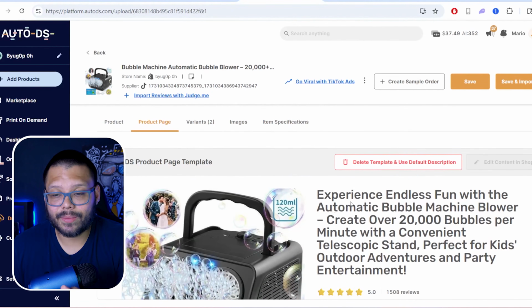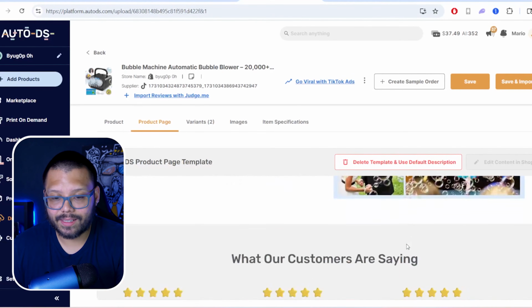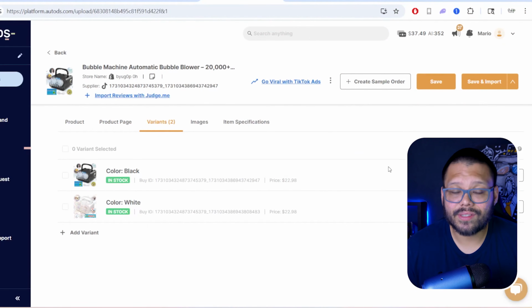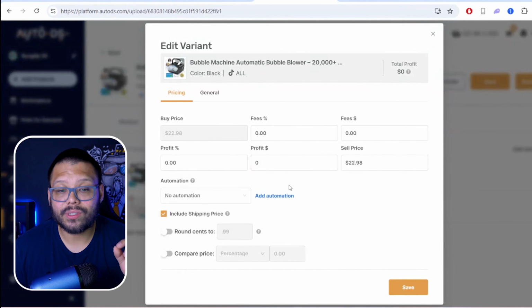So down here in the page template is what our page is going to look like. So we can simply just go ahead and scroll through it. We can see what it looks like. It looks really organized. It has nice images and everything. We'll take a quick look at it in a few minutes. But for now, as you can see, it looks really good. Then we have our variants tab. On here, you can go ahead and change your variations. You can add any, delete any, and we can even go ahead and click on edit and use our pricing calculator.